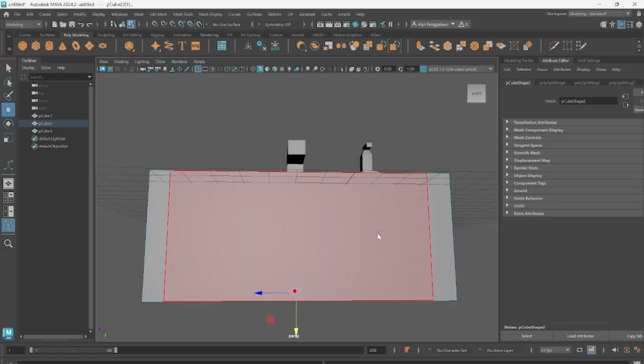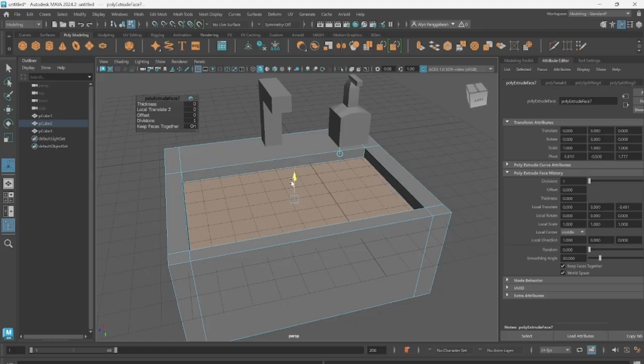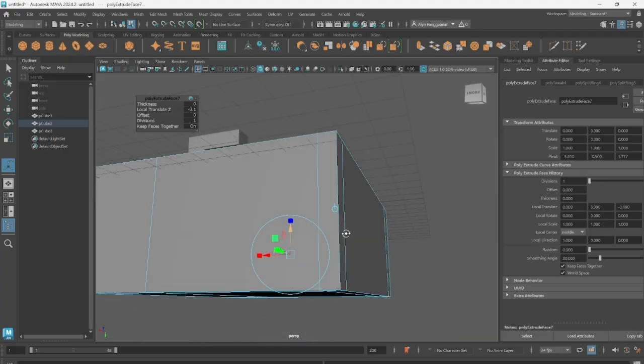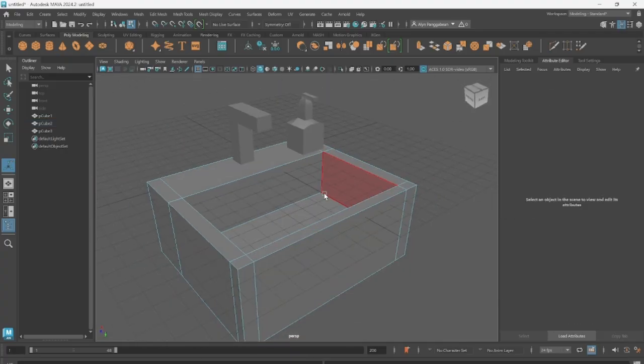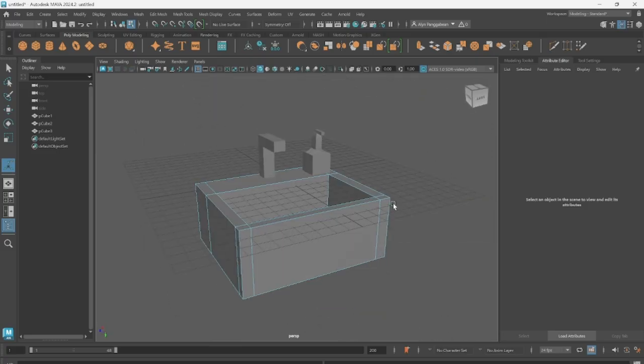Pull it down a bit more. Alright. And then I can just extrude this, and then extrude it in. There we go. We have made a basin. Made a very rudimentary sink.